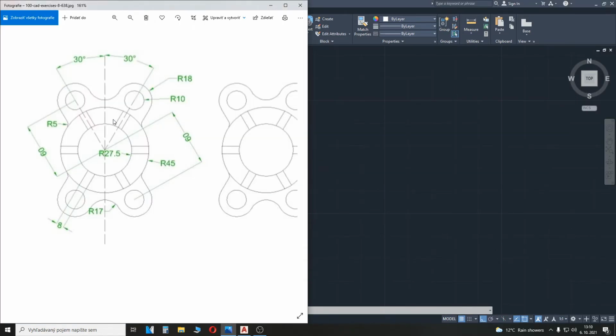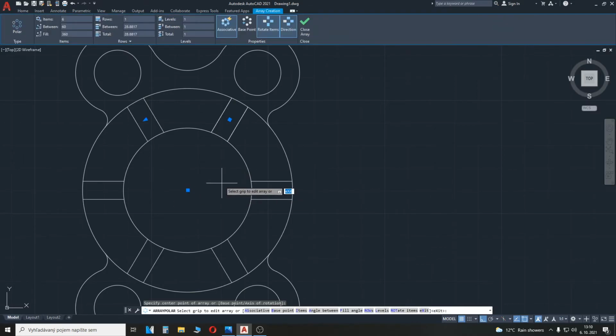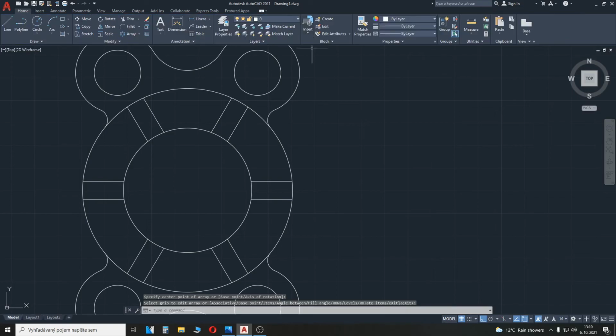Okay, and now we need to polar array these two lines. So choose these two lines, click here and choose polar array and click on the center of the circle. When you don't have these 6 items here, you can just click here and type 6.